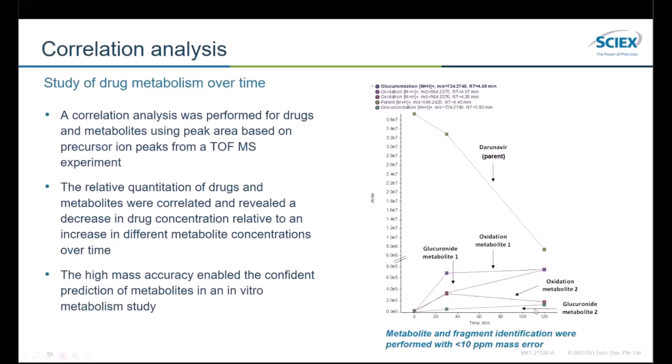In this case, we have 2 glucuronide metabolites and 2 oxidation metabolites. And also we had time here. You can also have a different species if you're doing it in rat, human, or any other species. You can have a different species on the y-axis, and then you can look across various species at how your metabolite formation is happening. So the relative quantitation is basically, I would say, of all the drugs and the metabolites based on your MS1 peak or the TOF MS experiment.